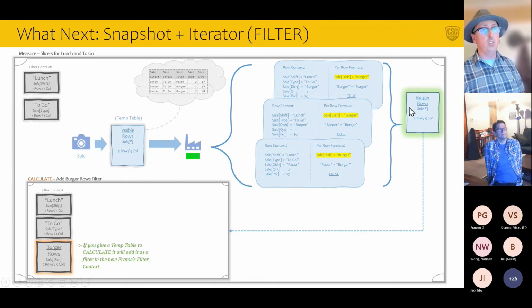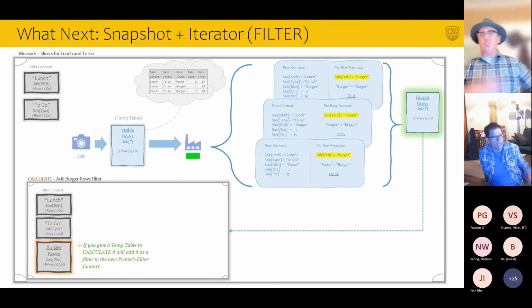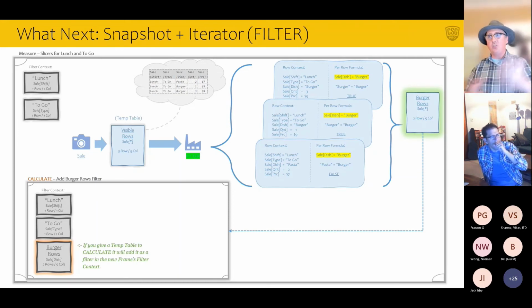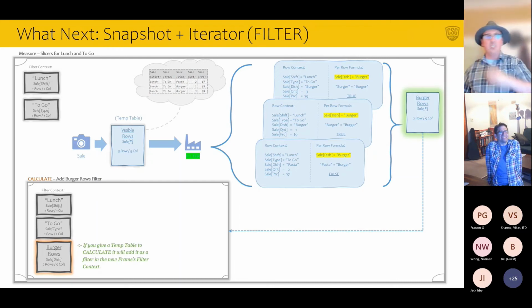This is a temp table. We saw that a second ago. This is a temp table, and this is a temp table. At the very beginning, I said that in DAX, everything is temp tables, and that's what I meant. Even the filters are temp tables. If you're thinking these filters are like a where clause, no, they're not. They're temp tables that do what's called a semi-join that will act as a filter. So it's a table as a filter.